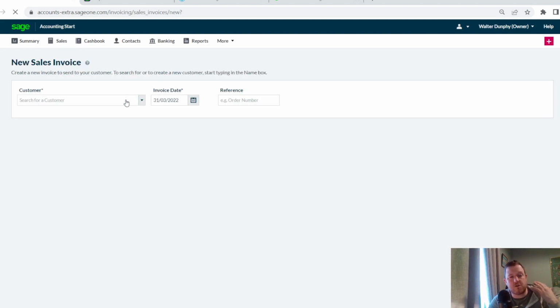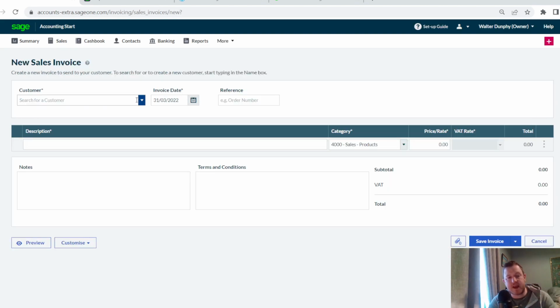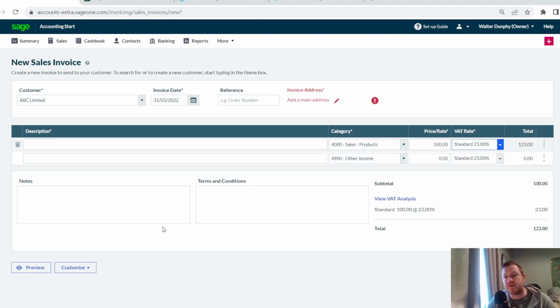You can just select all your customers here in your drop down menu, your date, add in your terms and conditions and your details. So it's very easy to do your invoicing and correctly put your VAT and everything on your invoices. And you can even customize your invoice with different templates and logos.